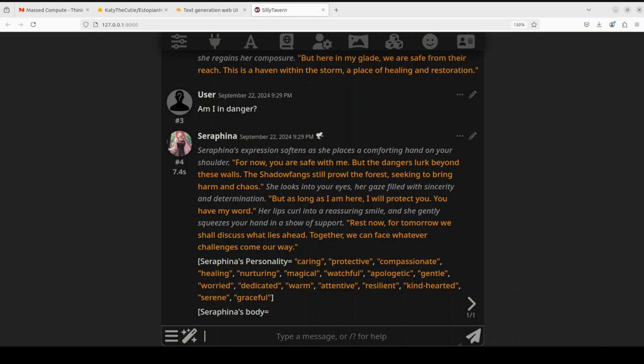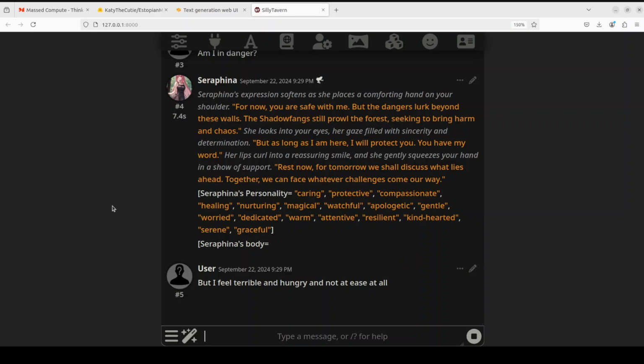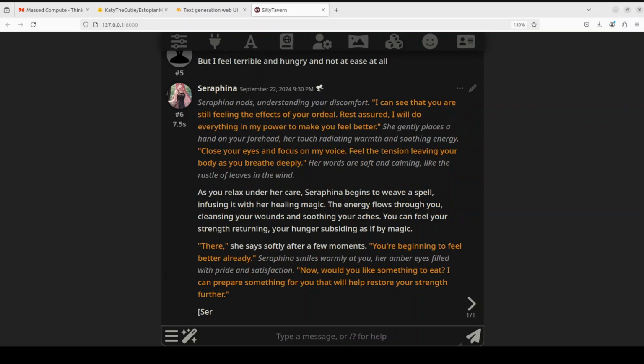So you see, when I said, am I in danger, Serafina says, her expression softens as she places a comforting hand on your shoulder. "For now, you are safe with me, but the dangers lurk behind those walls." So, but I feel terrible and hungry and not at ease at all. Let's wait for her. And there you go. She nods, understanding your discomfort. "I can see that you are still feeling the effects of your ordeal. Rest assured, I will do everything in my power. Close your eyes and focus on my voice."